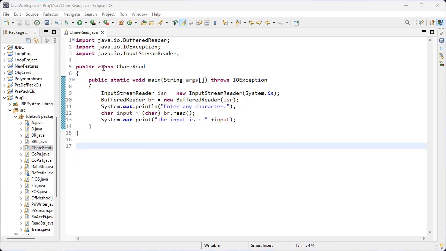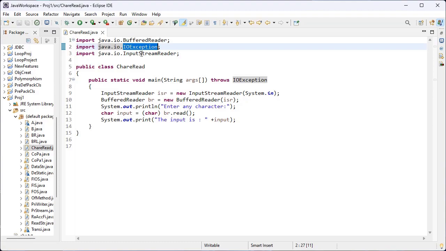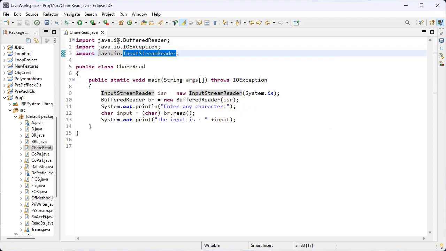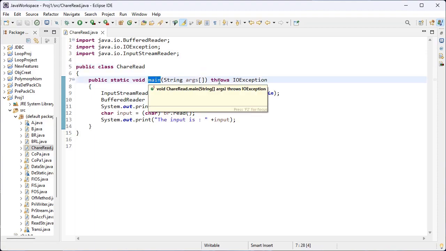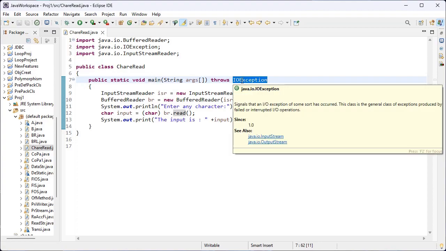Let's see this example. Here I have imported BufferedReader, the inbuilt exception class IOException, and the InputStreamReader class. All are present inside the java.io package. My class name is charRead. Inside this class I have created the main method and I have used the throws keyword. We have already discussed this throws keyword. So this method might throw this IOException.